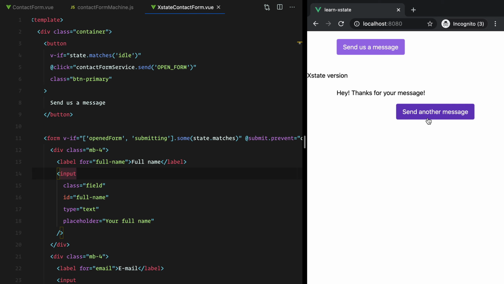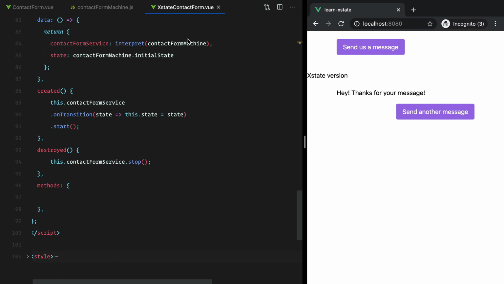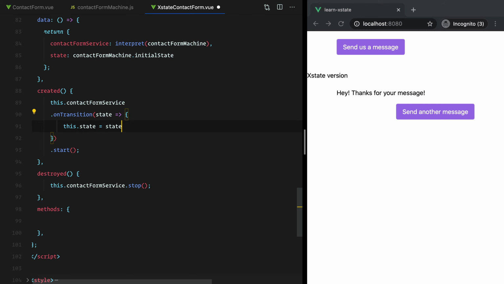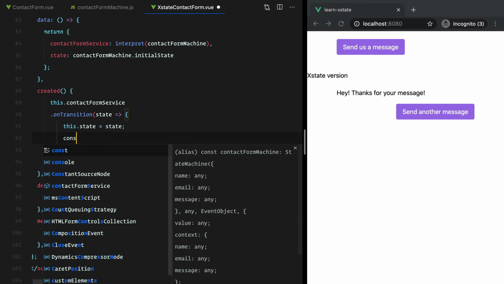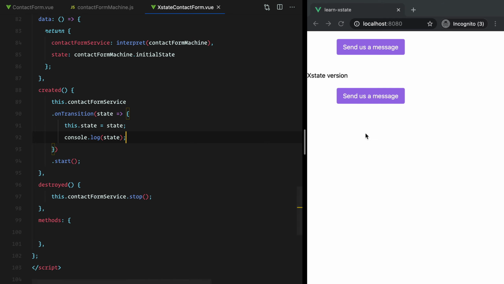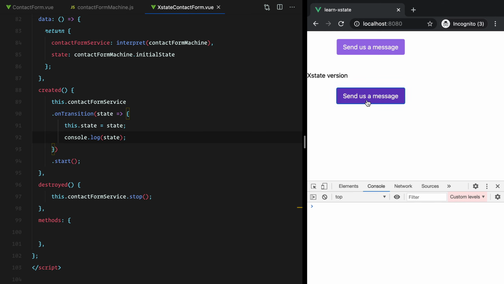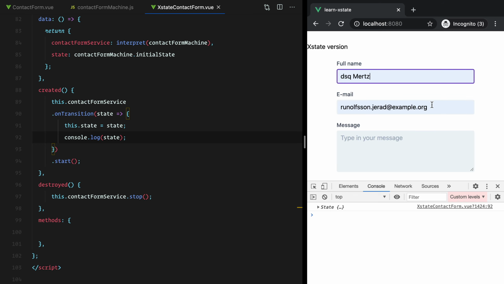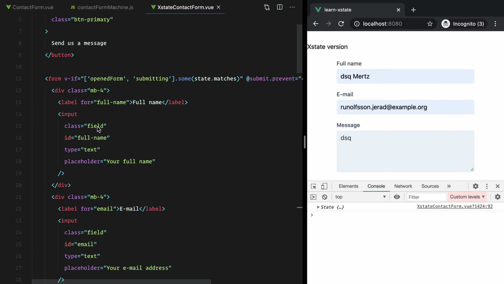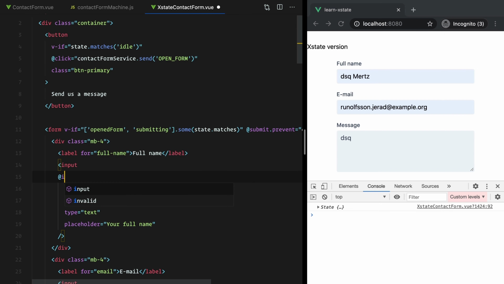Let's add a console log so we can see how our state looks. We can go to this on transition, and after we're setting the state, we add a console log. So whenever the state changes, we'll output it to the console. Nothing changed. So we need to send our enter name event. We can do that on input.